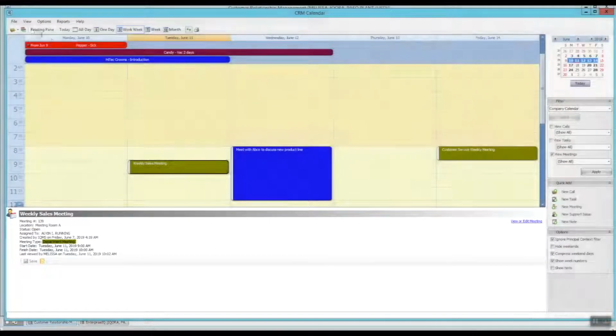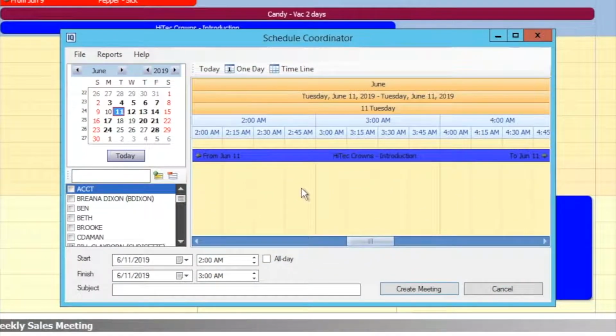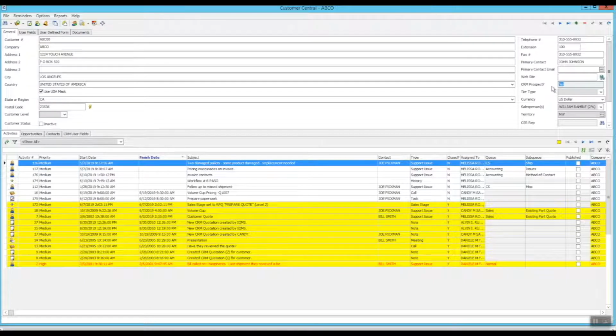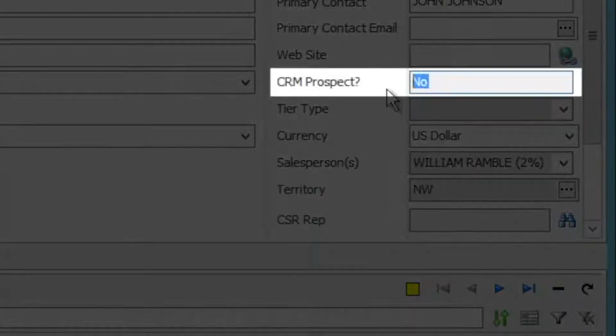For more extensive scheduling needs, the scheduling coordinator can be used to determine when an activity can be scheduled for participants based on existing activities. Now let's take a look at the Customer Central screen and see how these activities are pulled together in one view for the customer. Customer Central contains both customer and prospect data. The field on the right, called CRM Prospect, notates whether the record is a customer or a prospect.